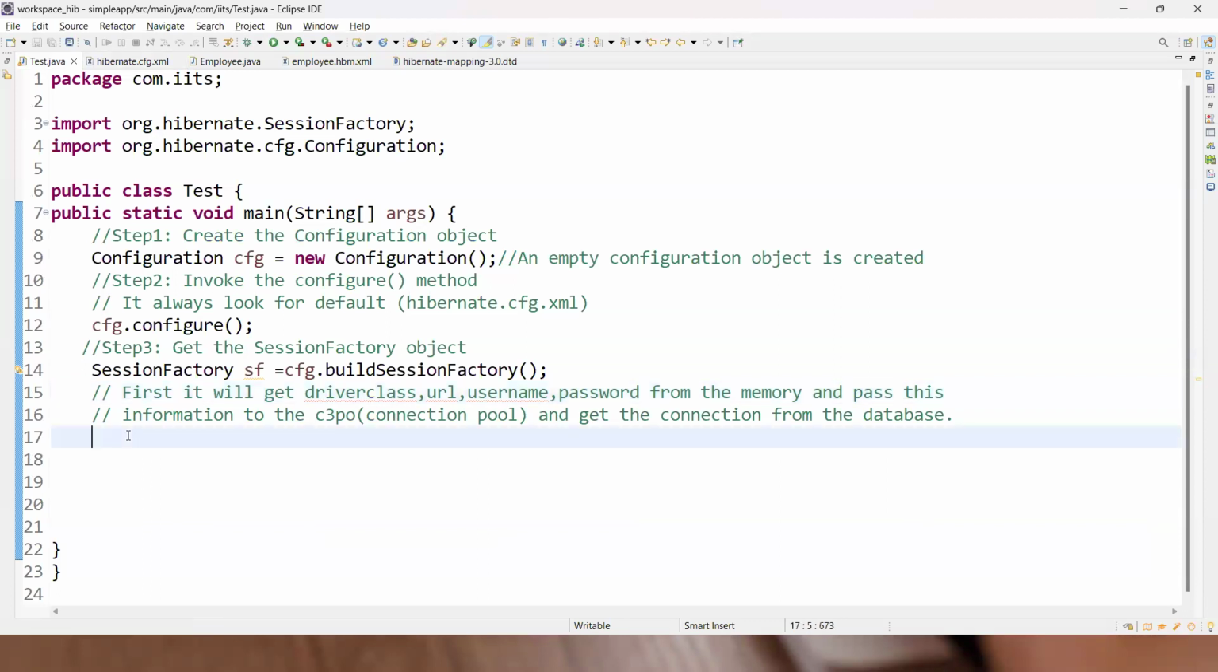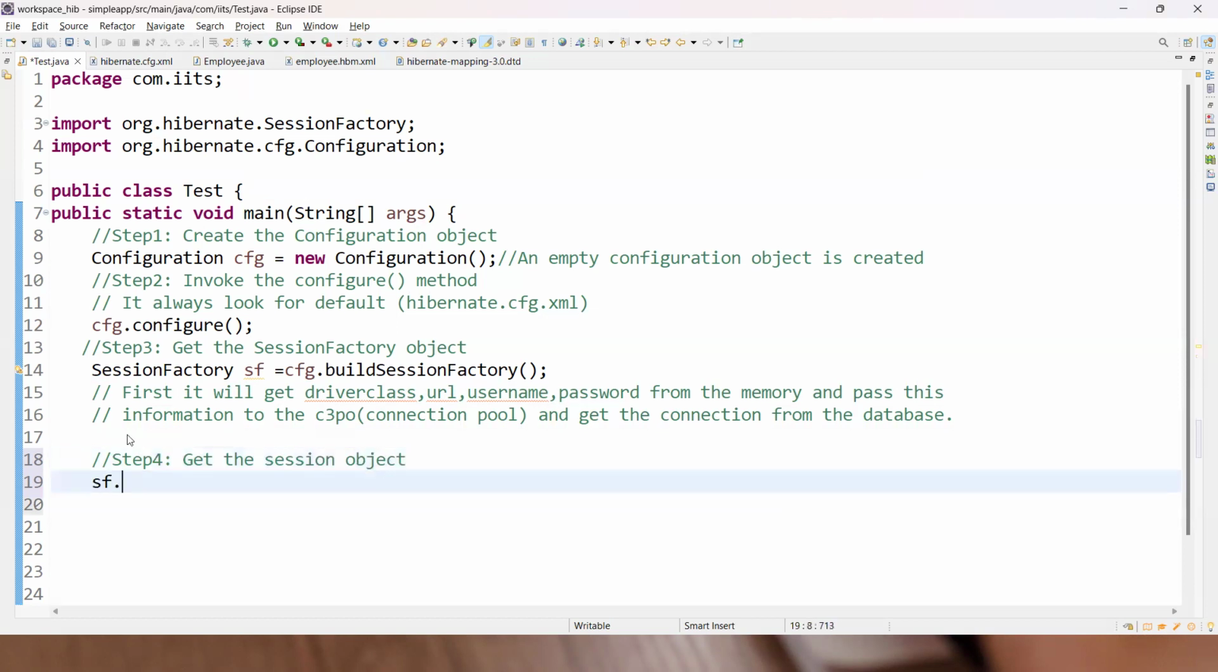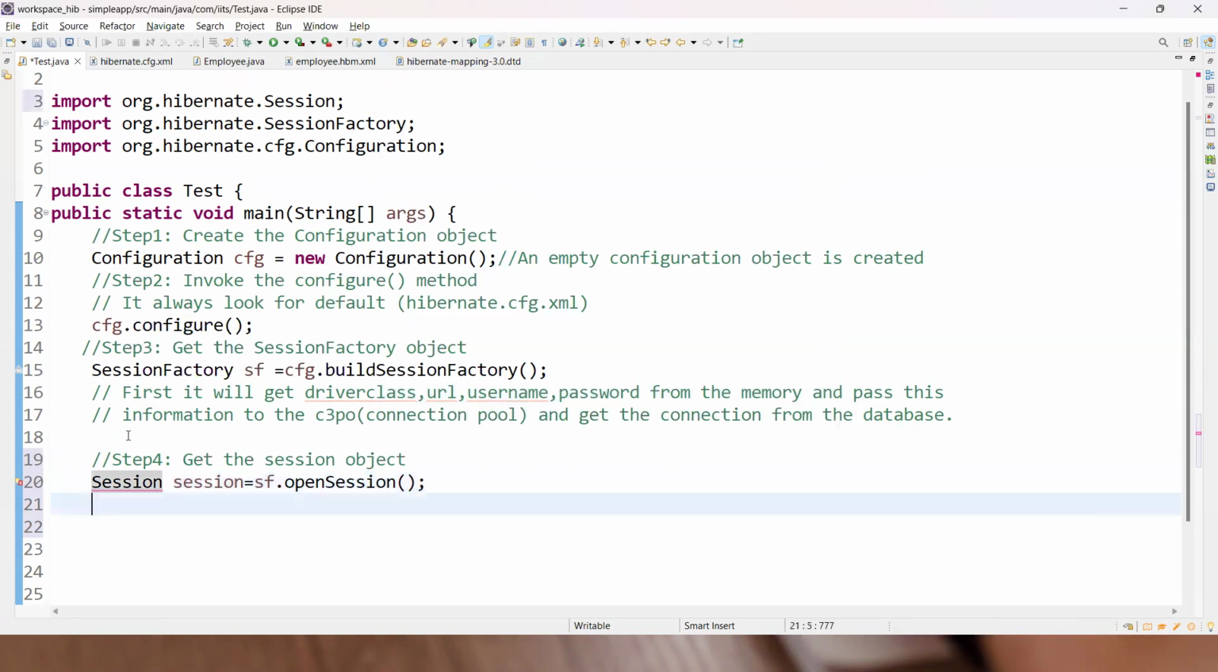Okay, next one. What we require, guys, is to perform the operations. What operations do we perform? Generally, we want to insert the record, update the record, and retrieve the records here. So in order to perform these operations, we need to get the session object. How to get the session object? Let's go to the next step. Step 4. Get the session object. SF dot openSession, we have a method which returns the session object. Control Shift O, import it from Hibernate.